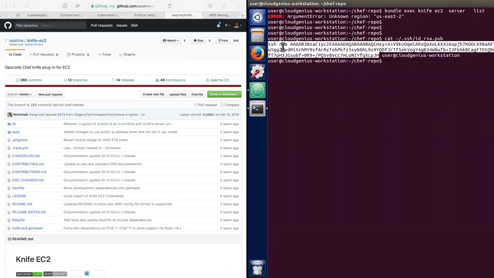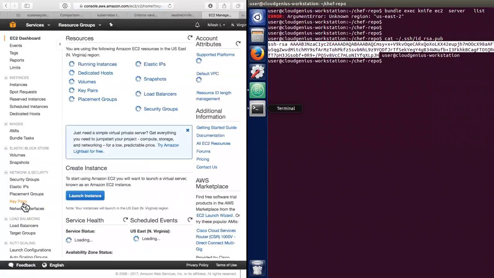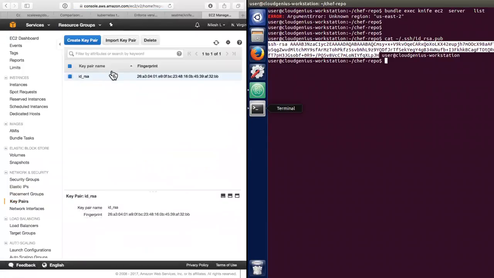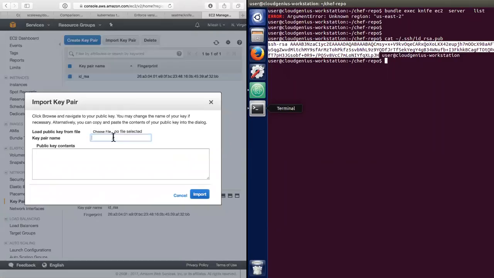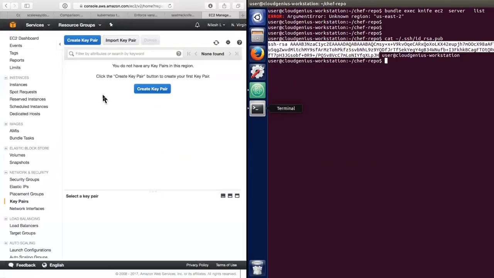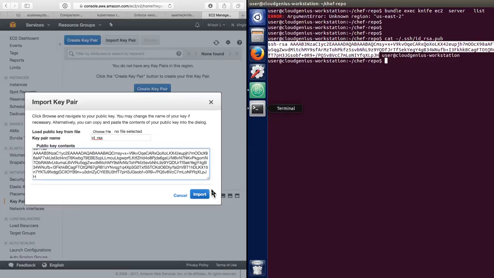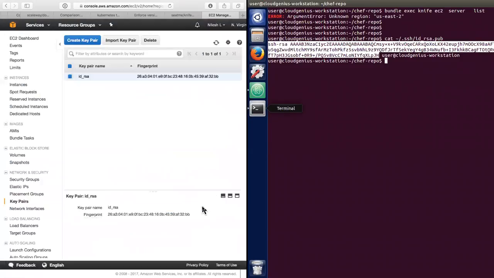So I'm going to copy it, go to the US East 1 region, which is the Virginia region in the EC2 segment. I will go and add my public key pretty much like this. So import key pair. I should delete that key pair to begin with, and then import key pair and provide my key pair like that, and import. So now I have my key pair there. That is an important step you don't want to miss.